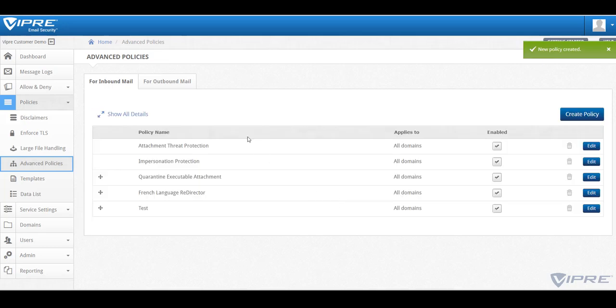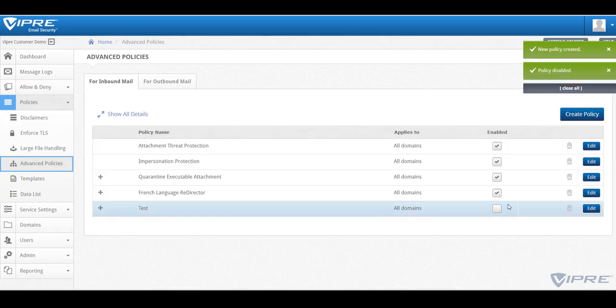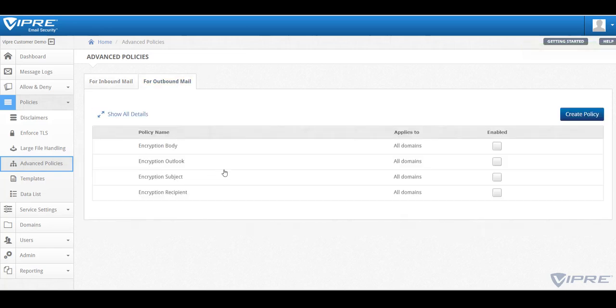And this will go ahead and create that policy for you. You can make a decision whether you want that enabled or disabled. You can see that we can do that easily. And then you're able to build those policies as needed. You can also do that on the outbound side as well. As you can see here, if you have the encryption service turned on, there are several options to be able to set up and configure your encryption.